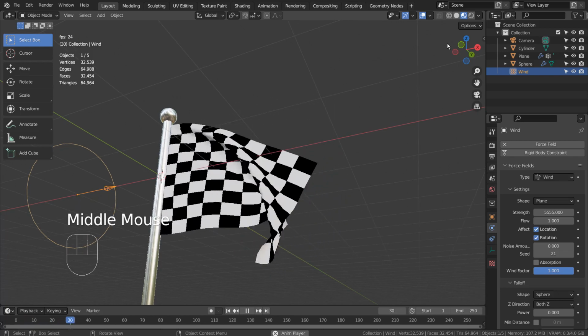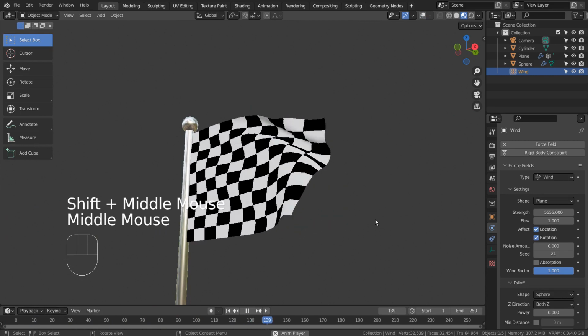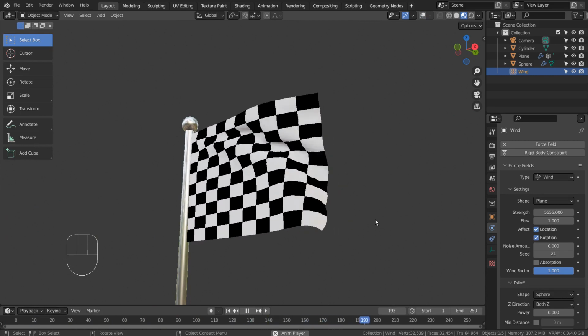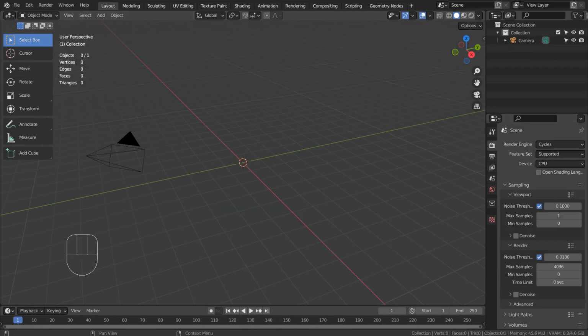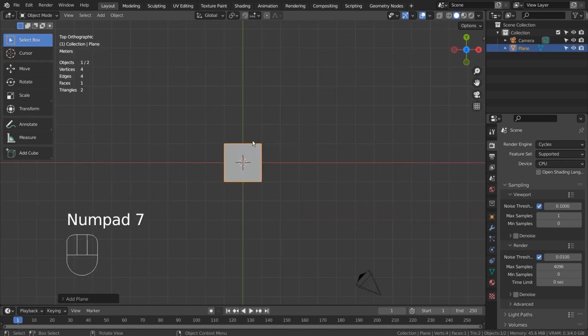In this tutorial, I'll show you how to create this checker flag animation. Let's create a plane. G, X, and 1 to move the plane like this.